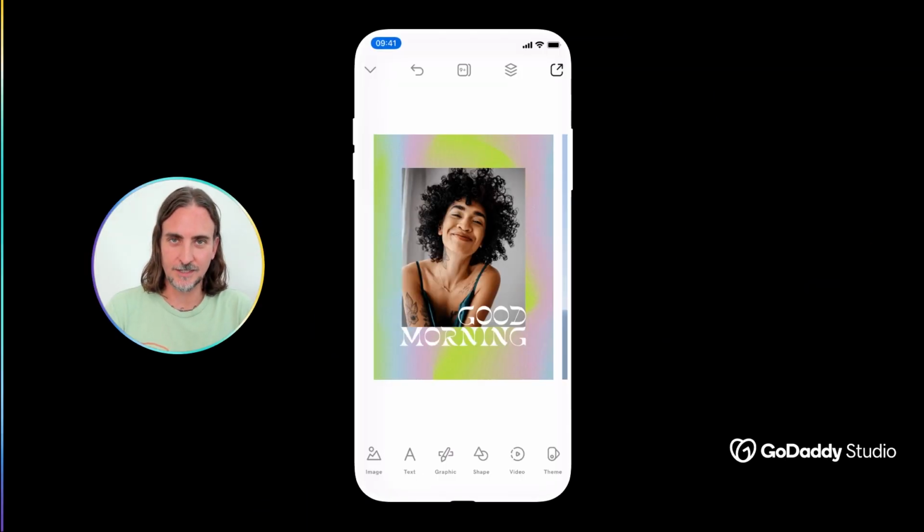Hi everyone, my name is Dylan, and today I'd like to give you a quick introduction to the mask tool, which has a wide range of creative applications when designing in GoDaddy Studio. So let's jump in and take a look.